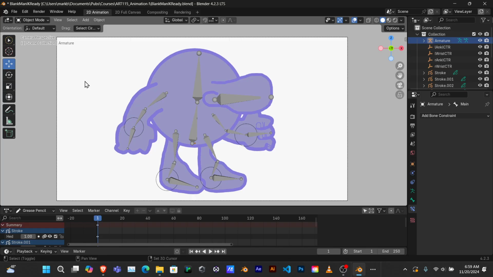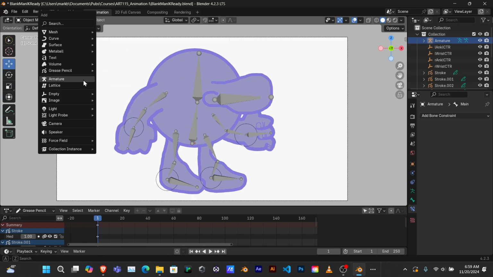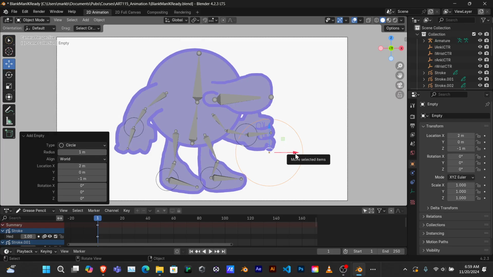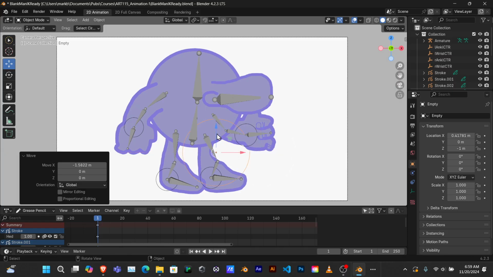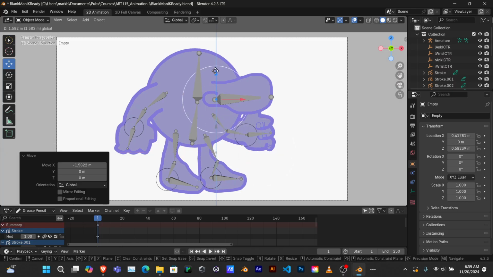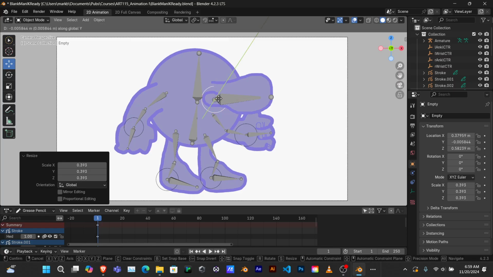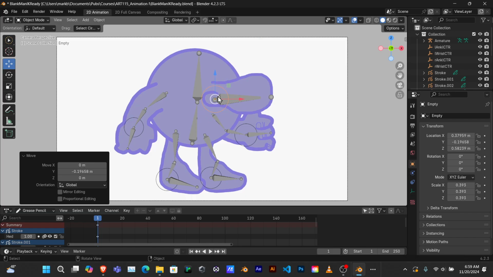In object mode, it's Shift A. Oops, that was Shift S. Shift A, empty, circle. There are other shapes, and you can use any shape you like, but some of them seem to me to have more intuitive uses than others. And so, for instance, for the rotations here, circles seem fitted to that. I can't see it. It's behind the nose and the bone a bit, so I'll grab G and Y and just pull it until it appears. And then I'll create another.